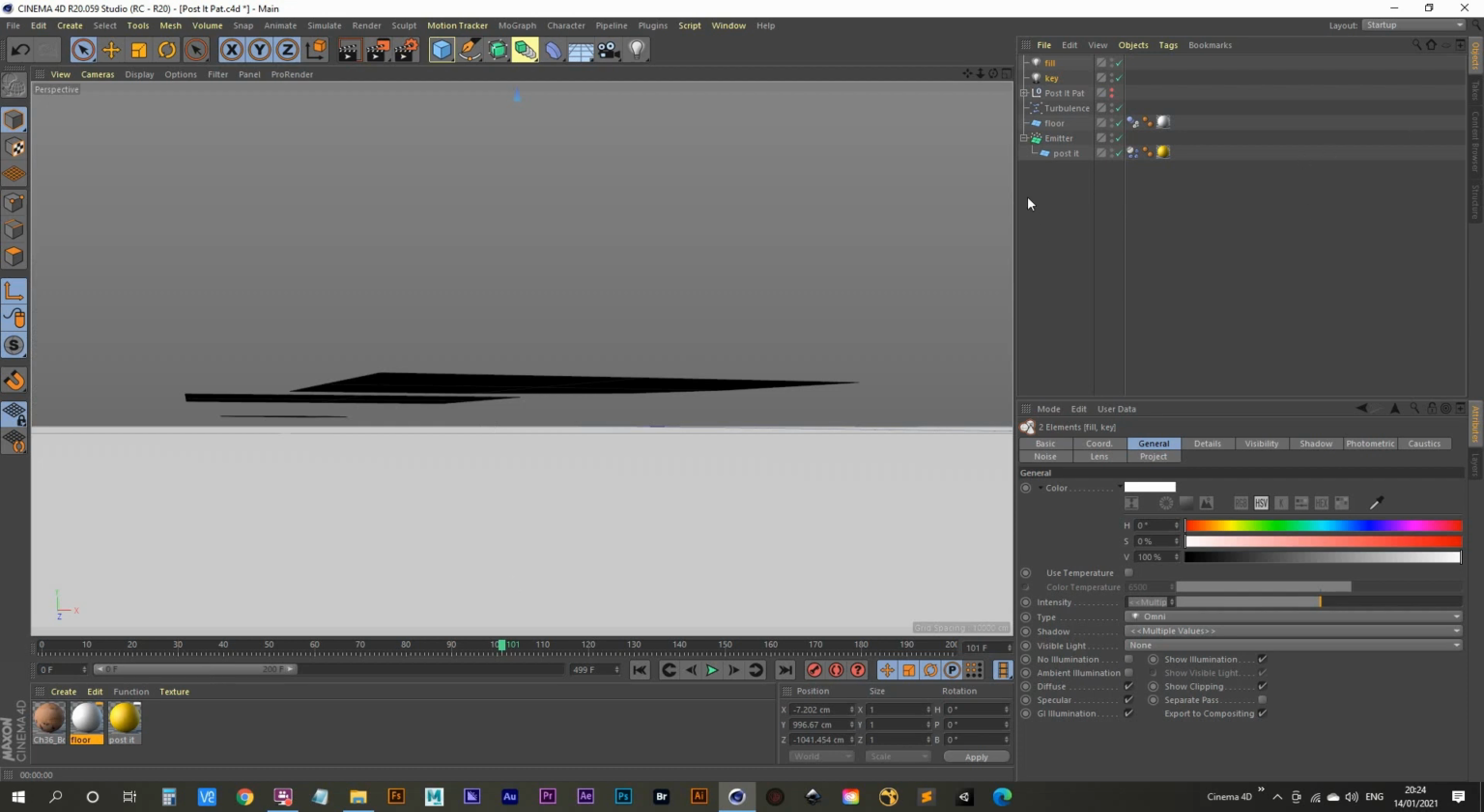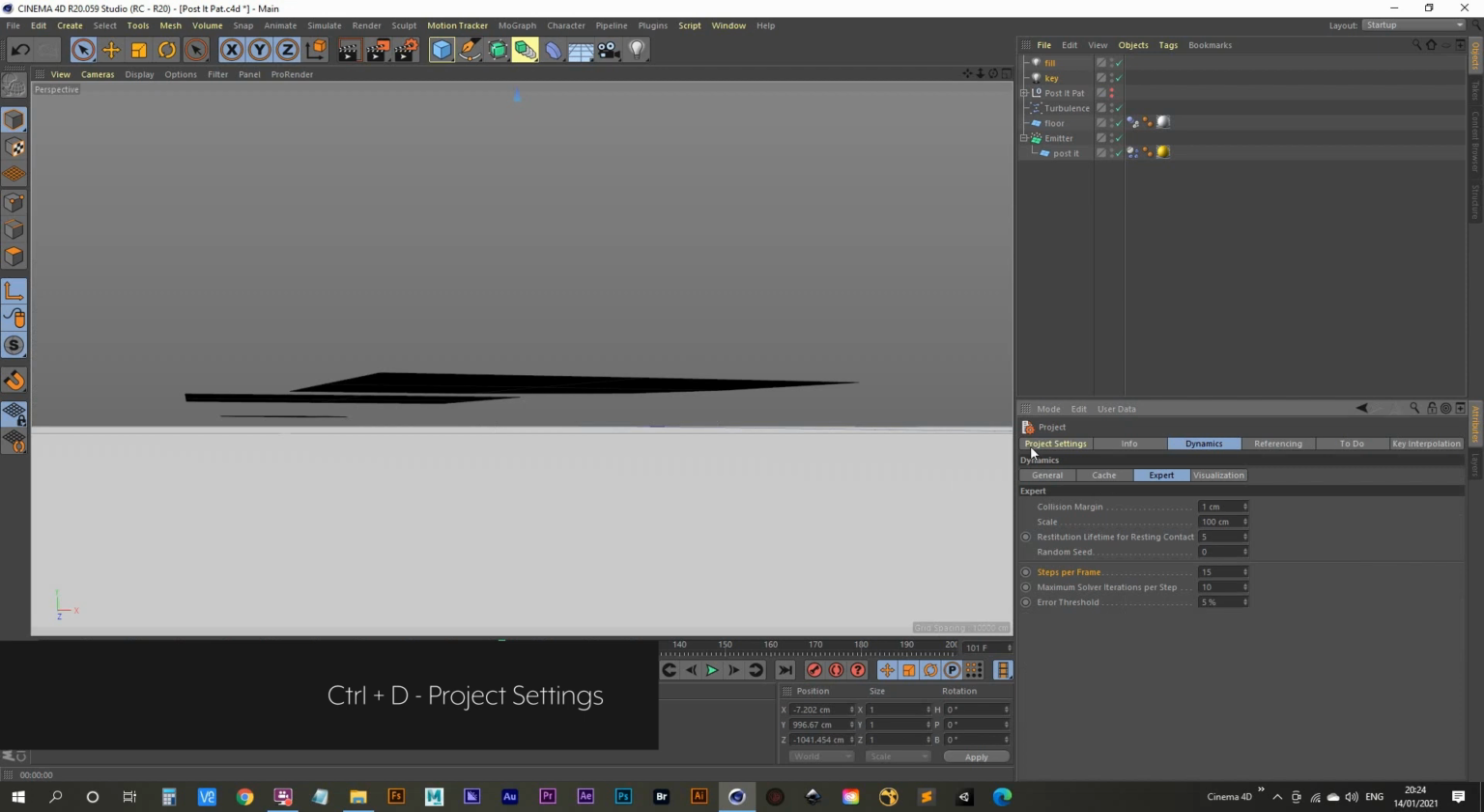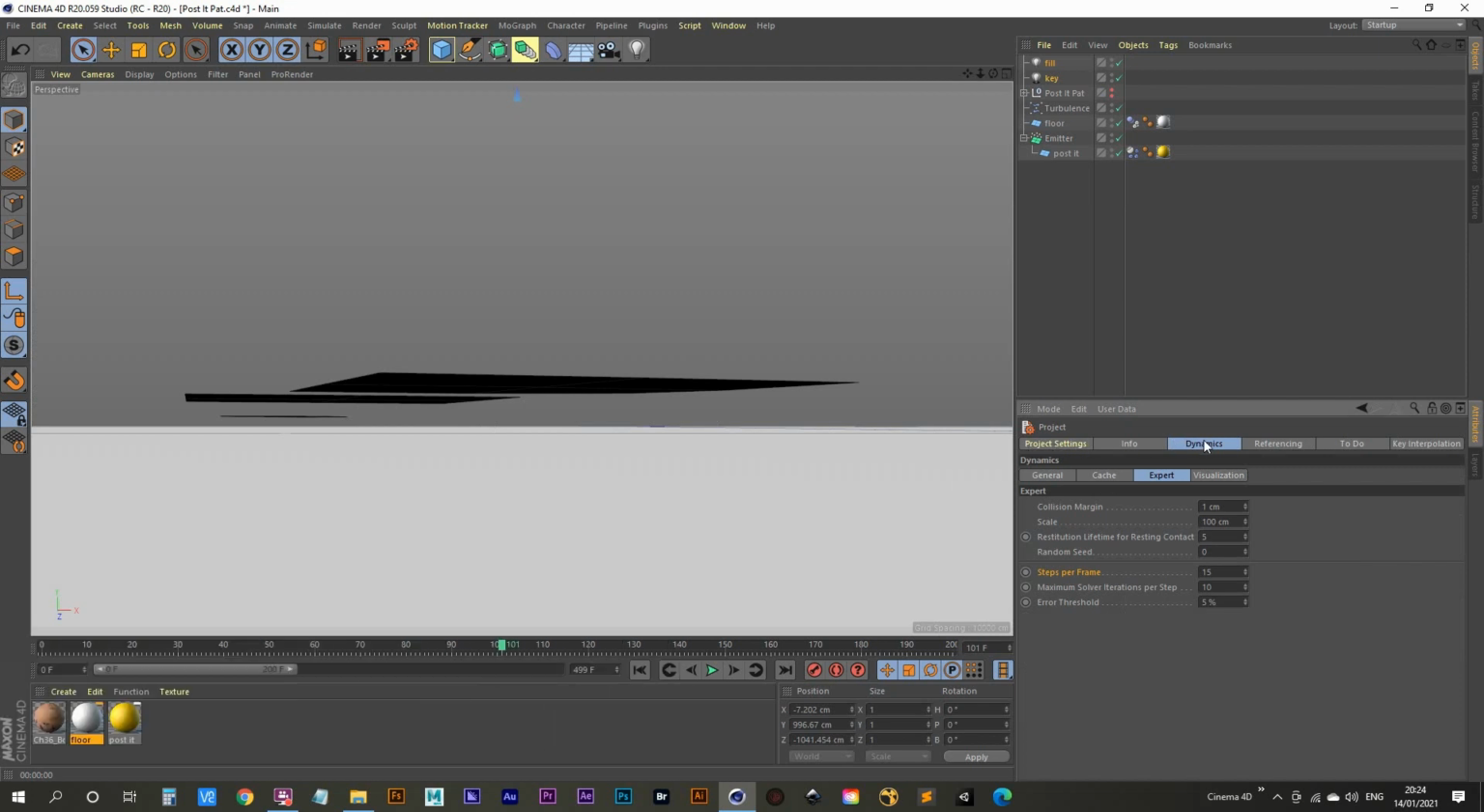So how do we fix that? Control D on your keyboard to go back to Project Settings, Dynamics tab again, and Expert. And now what we can do is reduce this collision margin to 0.3, maybe 0.2 if you want to be extra close. I'm going to go 0.3 on mine. And let's just let those land.